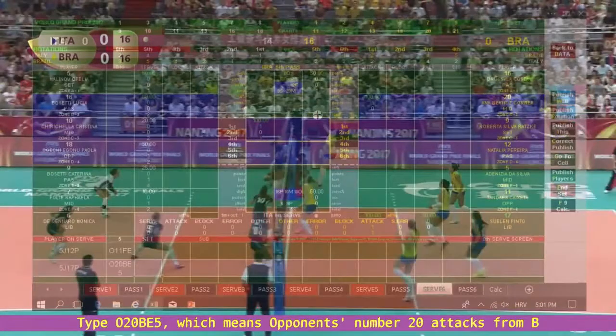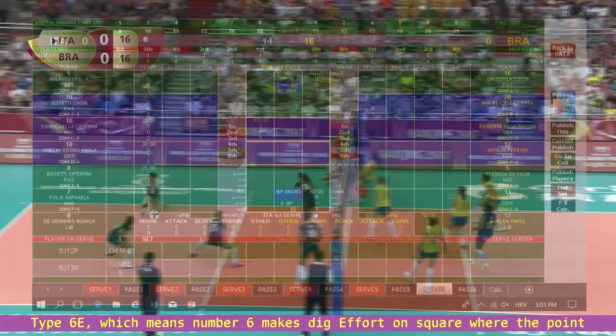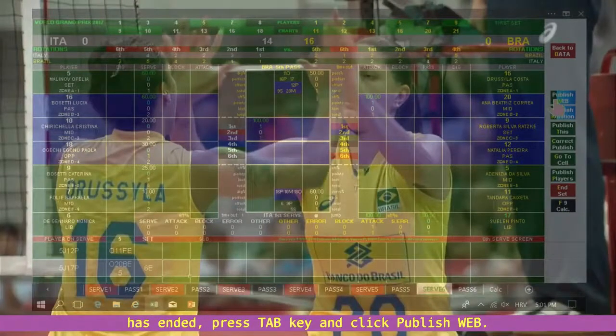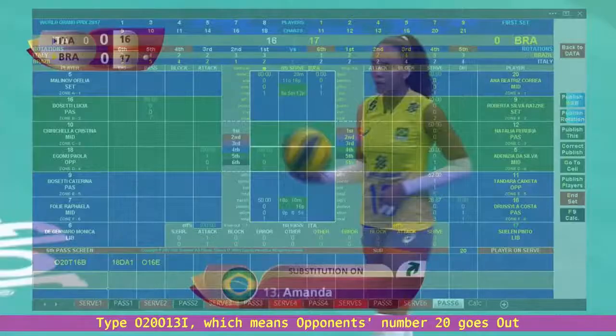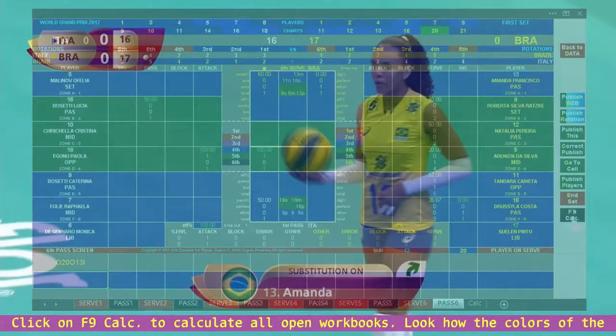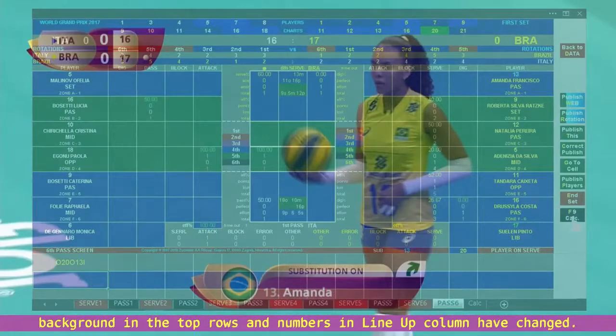Type 020BE5, which means opponent's number 20 attacks from B and makes point on E5, and press tab key. Type 6E, which means number 6 makes dig effort on square where the point has ended, press tab and click publish web. Type 020-013I, which means opponent's number 20 goes out and number 13 goes in, and press enter. Click on F9 Calc to calculate all open workbooks. Look how the colors of the background in the top rows and numbers in line-up column have changed.